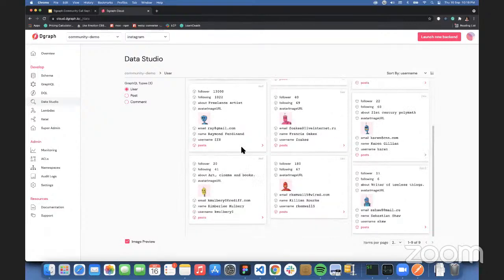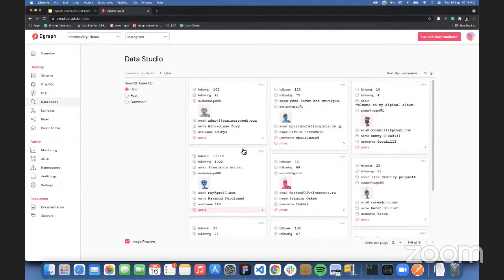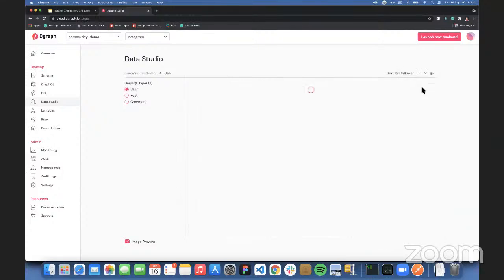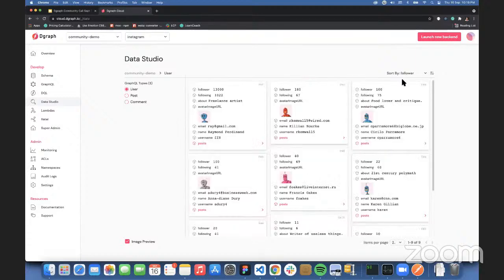So the cloud UI helps you to quickly wrap your head around namespaces, quickly visualize the data you have. You can also query the data, filter the data from here. You can sort the data, you can filter the data if you have the right directives in place. So in this case, let's say I want to sort by followers, I can do ascending, I can do descending. So all those regular features work with namespaces as well.